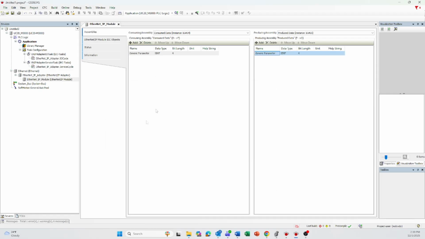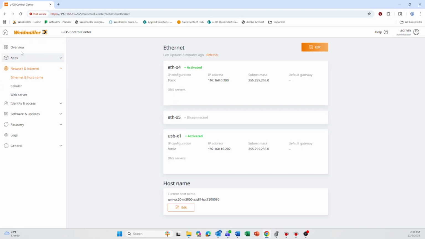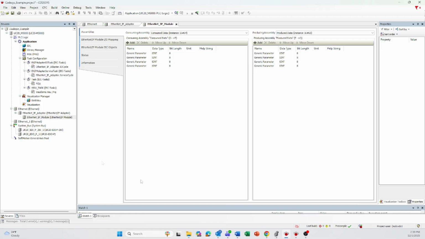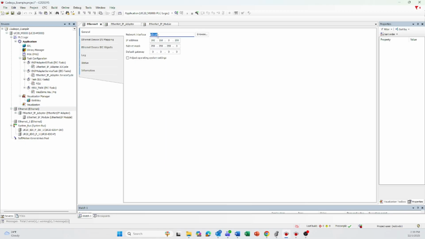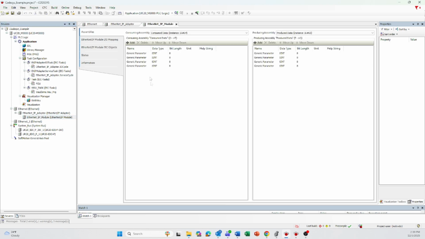So I'm going to jump to another program I have that already has all this stuff in it, and we'll go from there. This is in UOS, gone to network and internet. You can see where I set a static IP for the Ethernet port. So I've configured my IP address already. And then I'm jumping back to the Codesys program where I've already configured all of this. So if you go in here, you can see I've got that same port selected. You can see the IP address matches up. And then also if I go down here, all of this is the same.